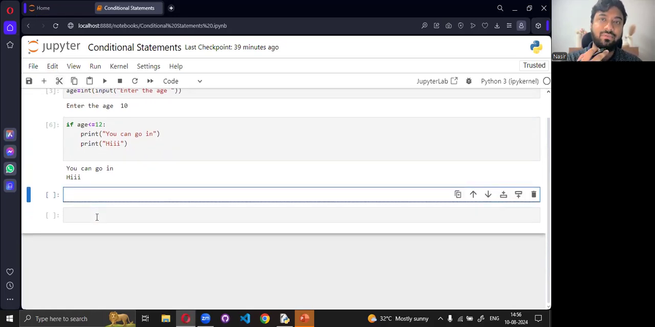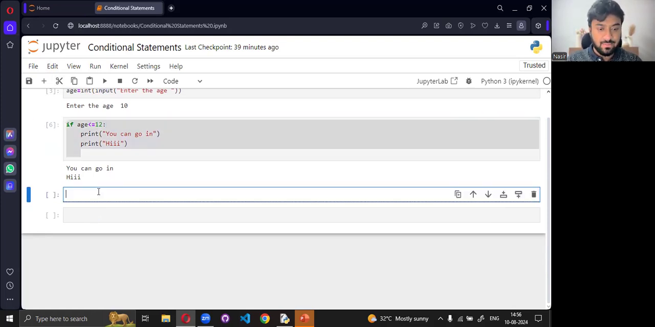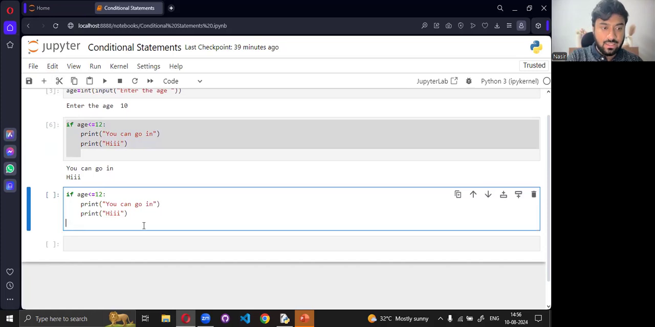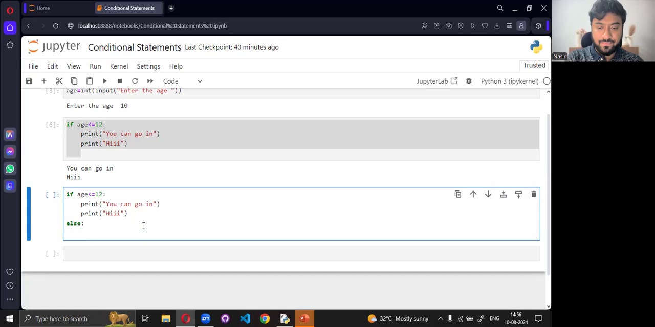Now, what to do if the age is not less than 12? We are going to make use of the else statement. Let's quickly check this. I'm just going to copy this and write else. See, in else, we need not give any condition, because if the condition is not true, what do we have to do? That's it. So I will say print.